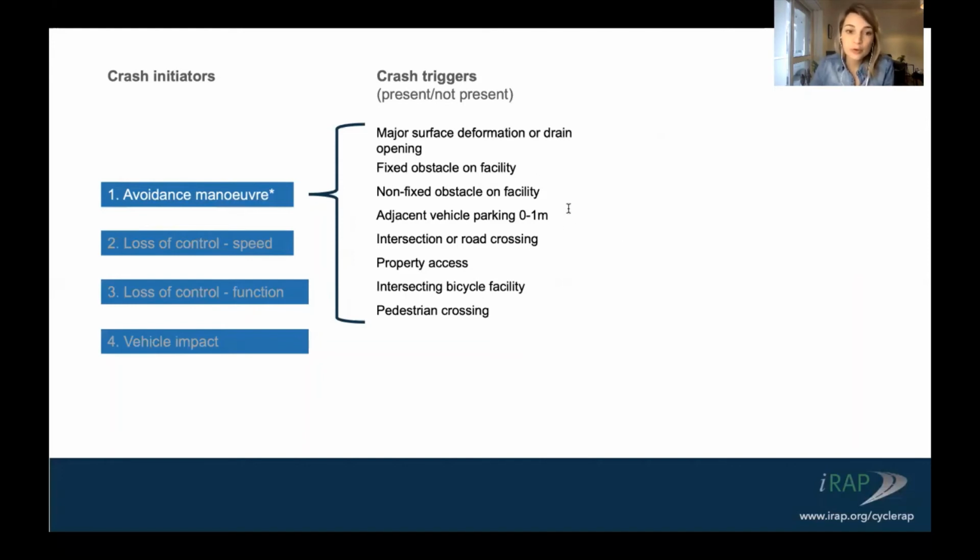So crash triggers include things like major surface deformations or a drain opening, the presence of a fixed obstacle on the facility. So this could be a pole or a tree. An unfixed obstacle, this could be like a vehicle parked on the facility, but we will also be looking at vehicle parking adjacent to the facility. Intersection or road crossing presence, property access close to the facility, intersecting other bicycle facilities or pedestrian crossings.